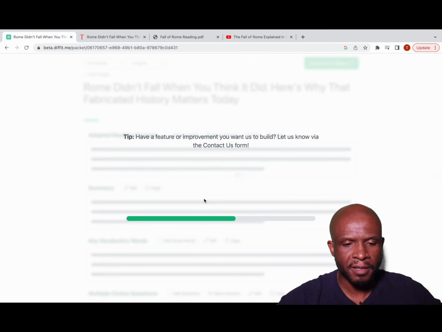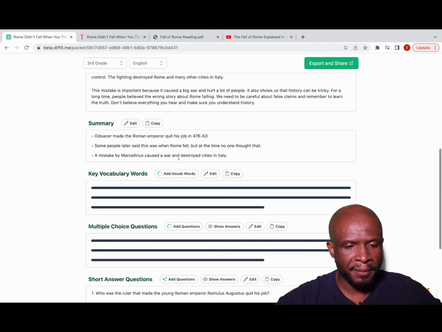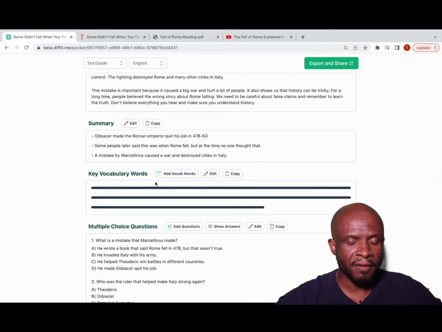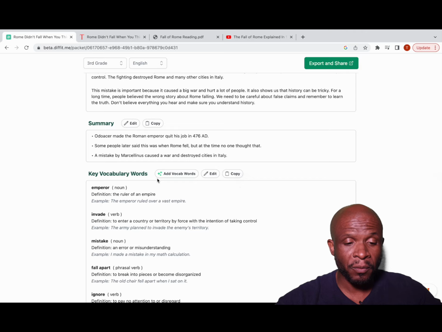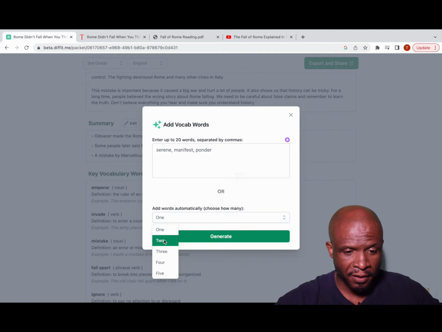One thing I like too, when you're waiting for it to generate, it gives you tips on how you can use it. So look, it made the passage longer, and it still gave me the summary. It still gives you the key vocabulary words. By the way, you can add vocabulary words. If you click add vocab words, you can add words to the list. How many do you want to add? You can just specify right there.